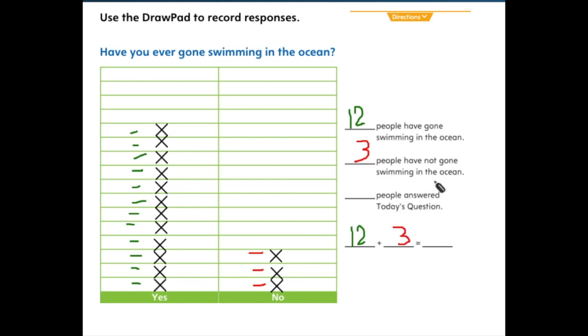Now, the question says, how many people answered today's question? And you can see down here, I already started filling out our number sentence. 12 plus 3 equals... I know 12 said yes and 3 said no. Take a second, think about what comes after 12. 9, 10, 11, 12, 13. Good. So instead of counting all of these, I already know the yes column is up to 12. So I'm going to start at the top and keep going.